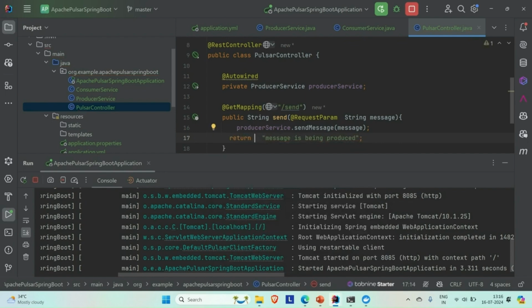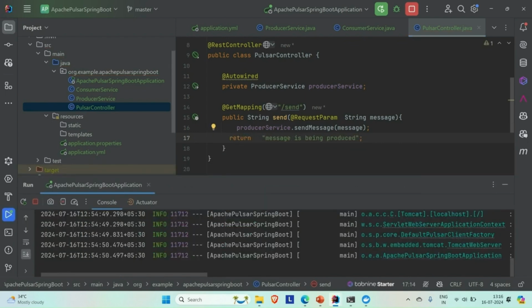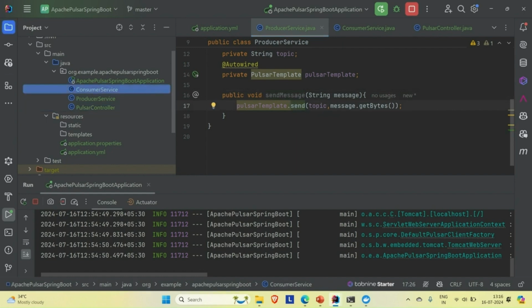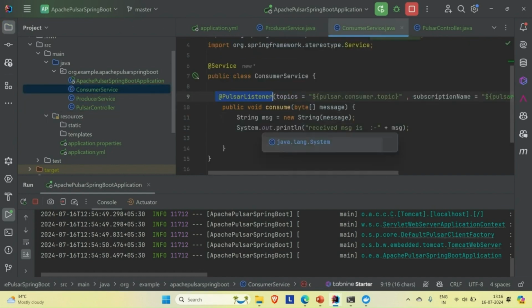So let me try to brief you the whole flow. What is happening here is we created this API and we are sending the message as a request parameter to this API. We are calling the sendMessage method of the producer service, and here we have the topic over which we are trying to send the message in the form of byte array. Now once the message is sent over the topic, it automatically goes to the consumer service, and with the help of this @PulsarListener, it is listening to that particular topic and getting the message which is produced by that producer over that topic, and then it is printing out that message. So that is what it is doing here, and this is the whole flow.